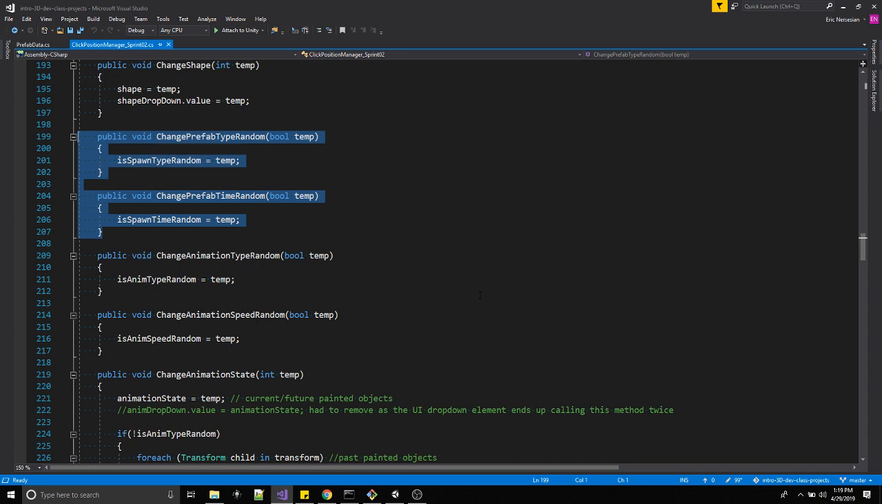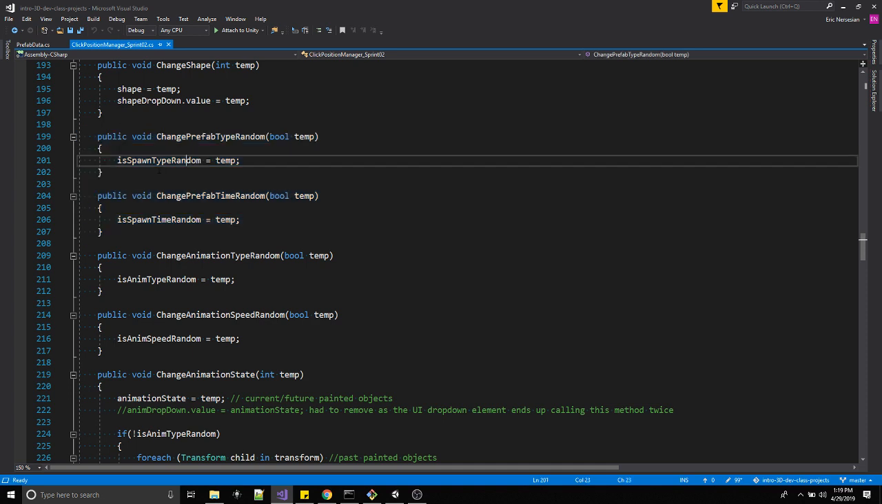All right, so these are basically identical to change animation type and change animation speed, which we ran over. They're just passing in a bool, which is coming in from the UI. If the toggle is on and you click on it to make it off, it'll pass false. If the toggle is off, nothing's checkmarked, you click on it and a checkmark happens, it'll pass in true. And so all I'm doing is I've got two bools here, is spawn type random and is spawn time random.